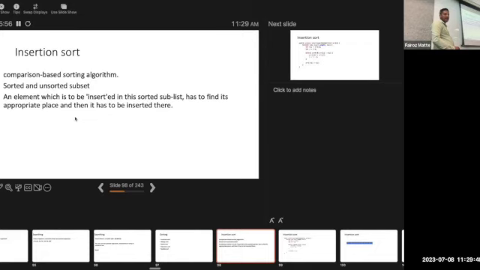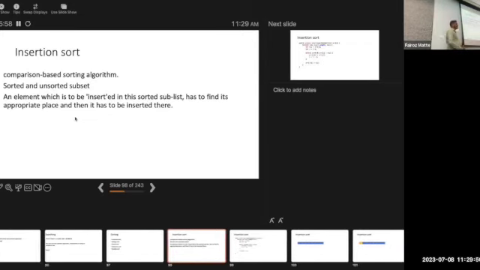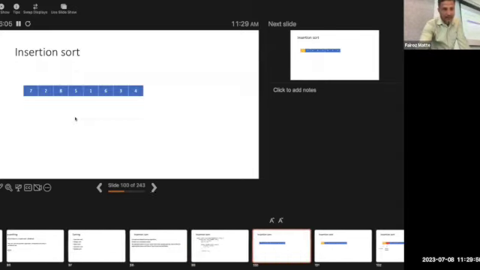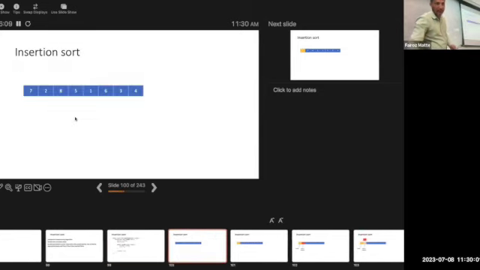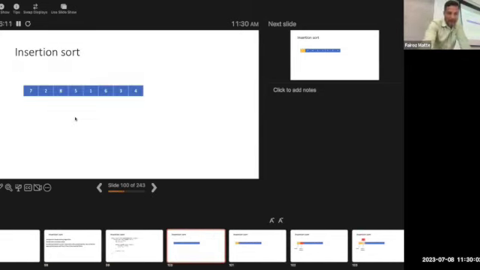Okay, how insertion sort works. Insertion sort is basically a comparison based sorting algorithm. I think I have a few slides for that. So let's assume what it does is, it considers the array is sorted in the first place. Whatever decision it is making, it decides that the array is sorted. Let's take the first element it has taken. So it thinks that, okay, 7 is sorted.